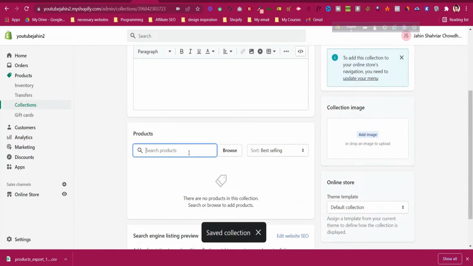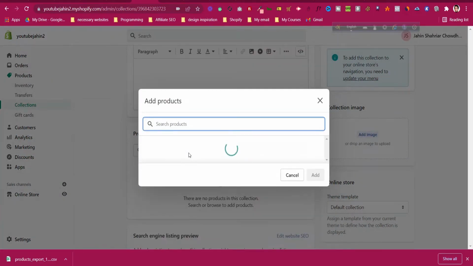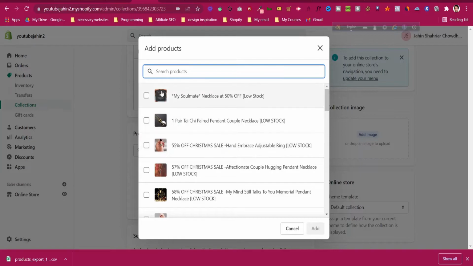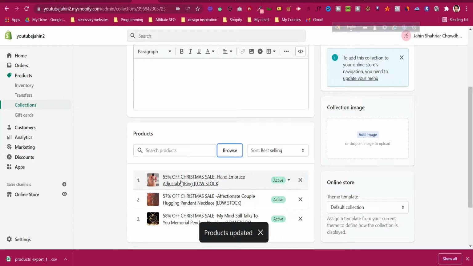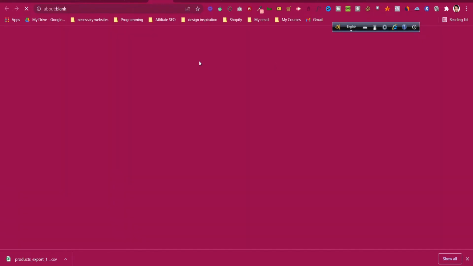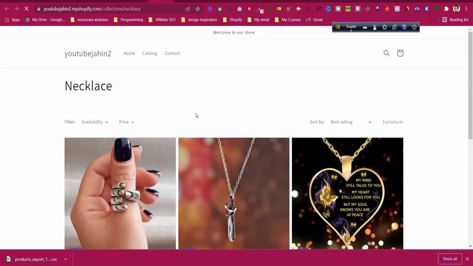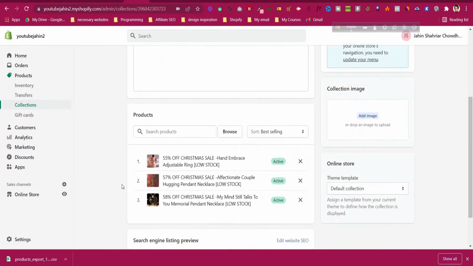Type a product name, then the product panel will be shown. Then you can choose whatever product you want to add to that specific collection manually. Like I wanted those products to be added to that collection manually, so I'll click on add and this product will be added. Right, so this is the thing. Then if I click view on the product, you will find that these three products have been added to that collection.